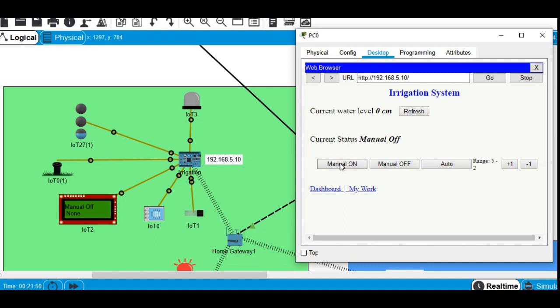Now manually on, and water is starting, level increasing. This will continue and the level will be displayed here. Okay, now if you want to stop it, you can do it from here. This is the manual operation.